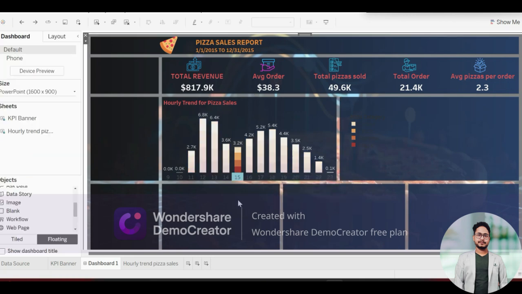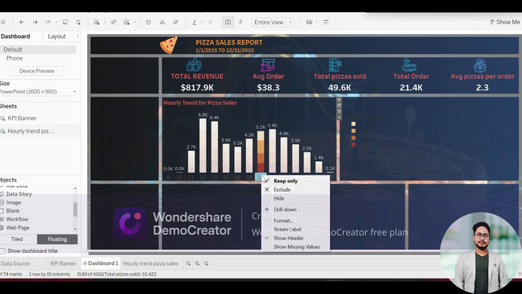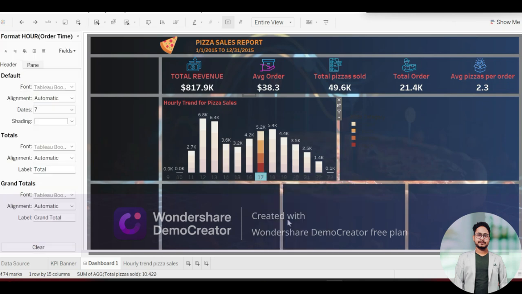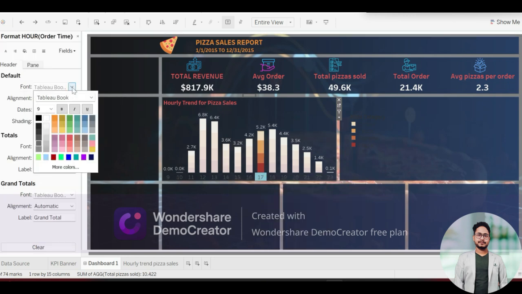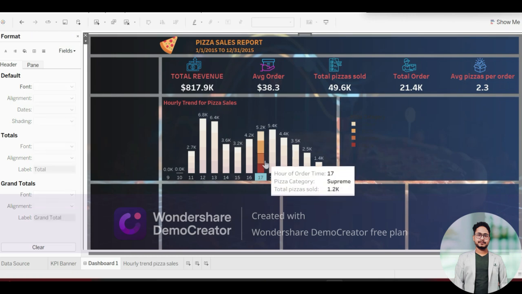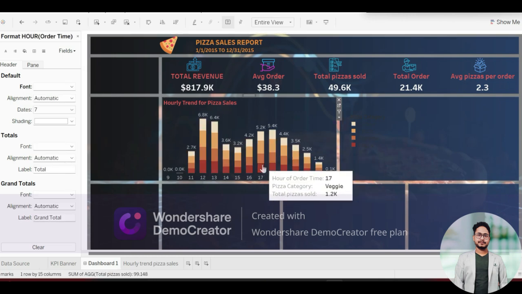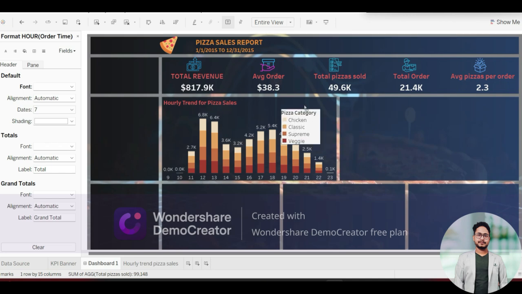So one more formatting that we will do is this. It is in darker color, which is hard to see. Let's click on format and go to font, and let's click on white and change the font to size 8. Okay, so it's done, so it's visible. Next we will drag this and paste it here.